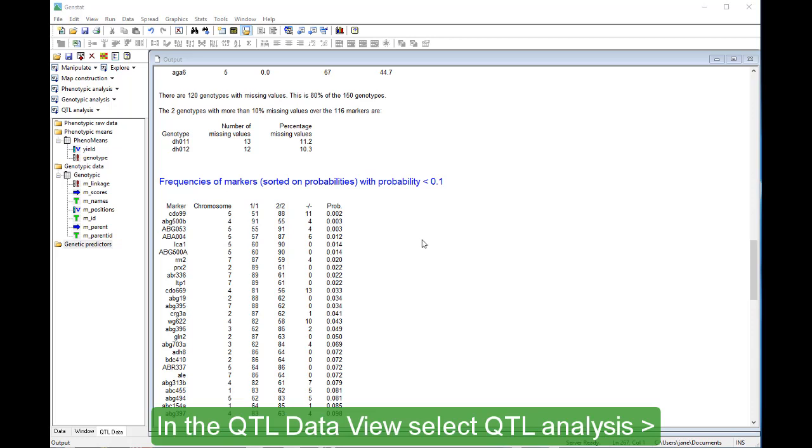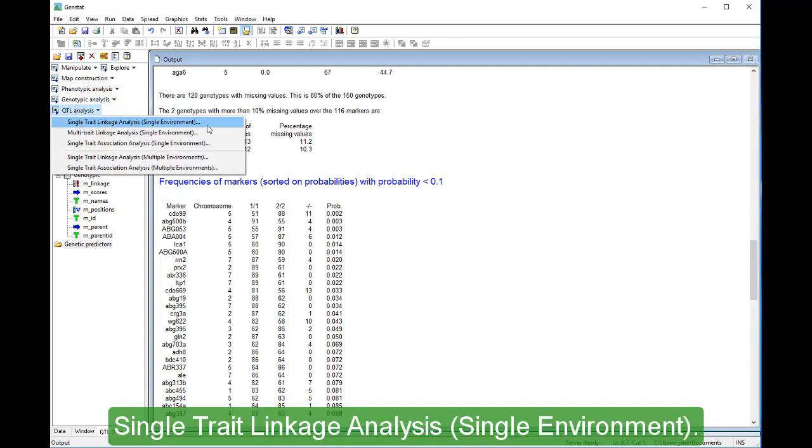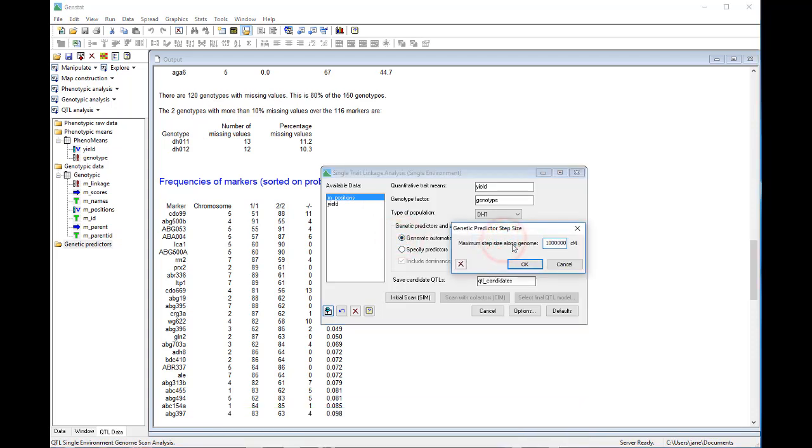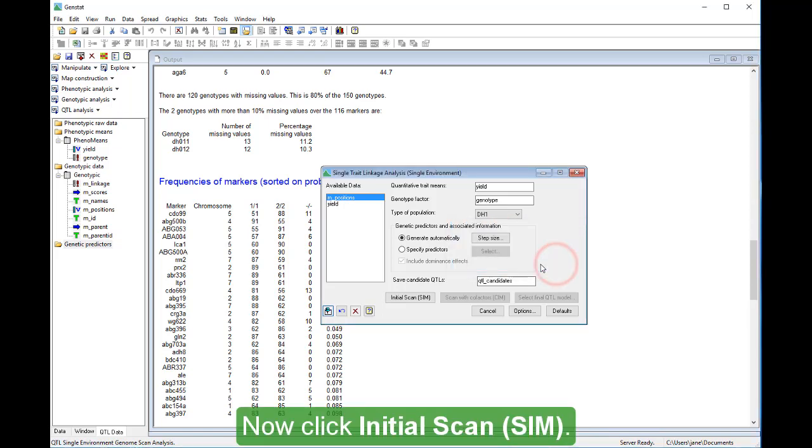In the QTL data view, select QTL analysis, single trait linkage analysis, single environment. Select Generate automatically and keep the default step size. Now click Initial Scan.